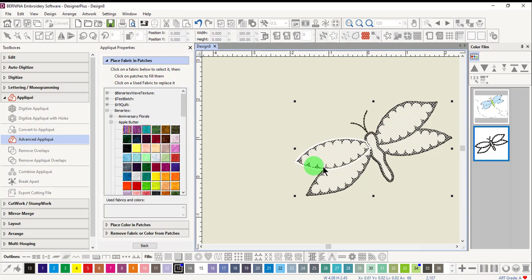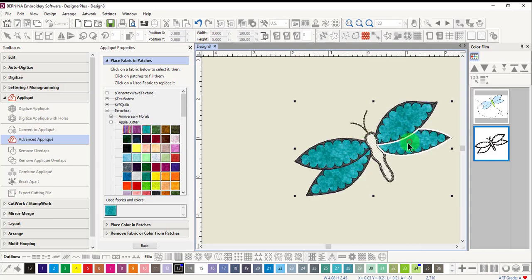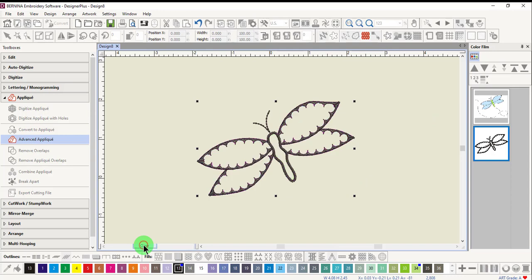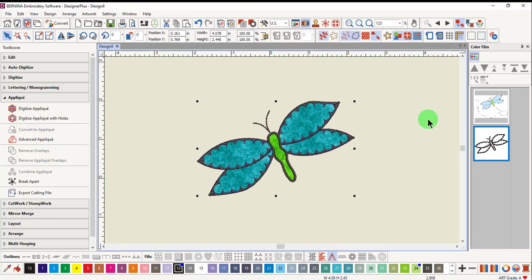Select the color of fabric you wish to use and click on the objects to add the fabric. Click on Back and click on Close. Remember to have Show Applique Fabrics highlighted in order to show the fabrics.